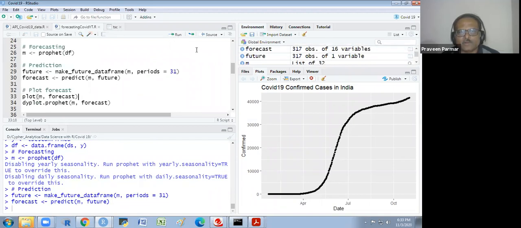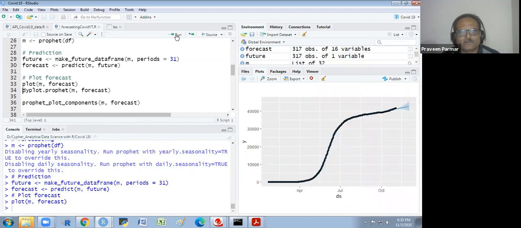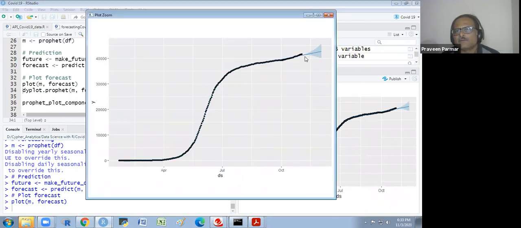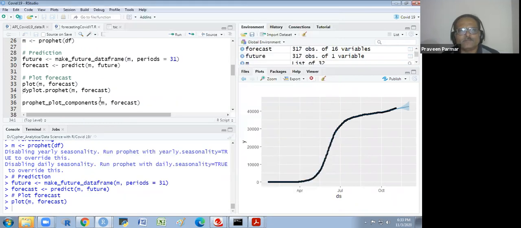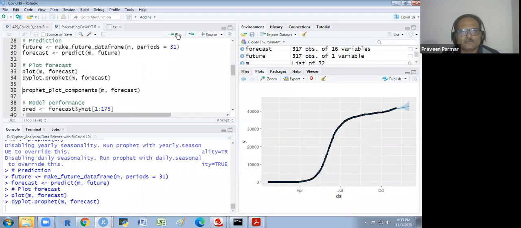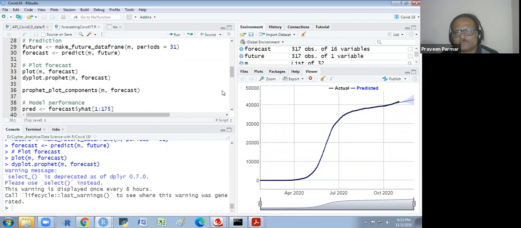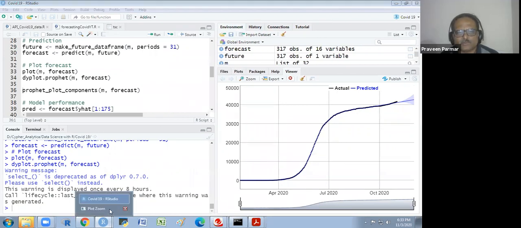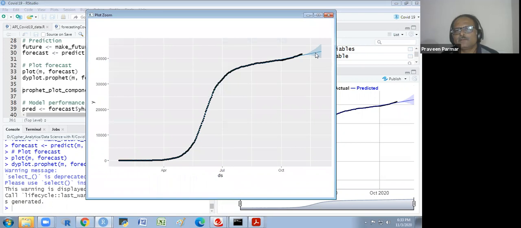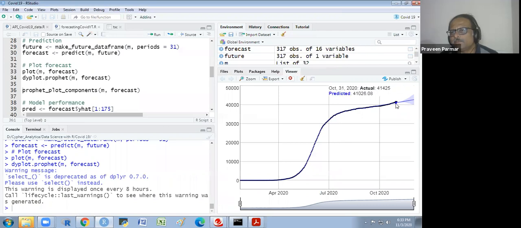I'm forecasting for the next 1 month through this. So you will see, this is my forecast, for 1 month, 30 days, 31 days. I am forecasting what would be the confirmed cases in India. Then I am using an interactive graph. This is my interactive graph. I will show you this. It will take time, so I remove this. You see here I am getting the value.